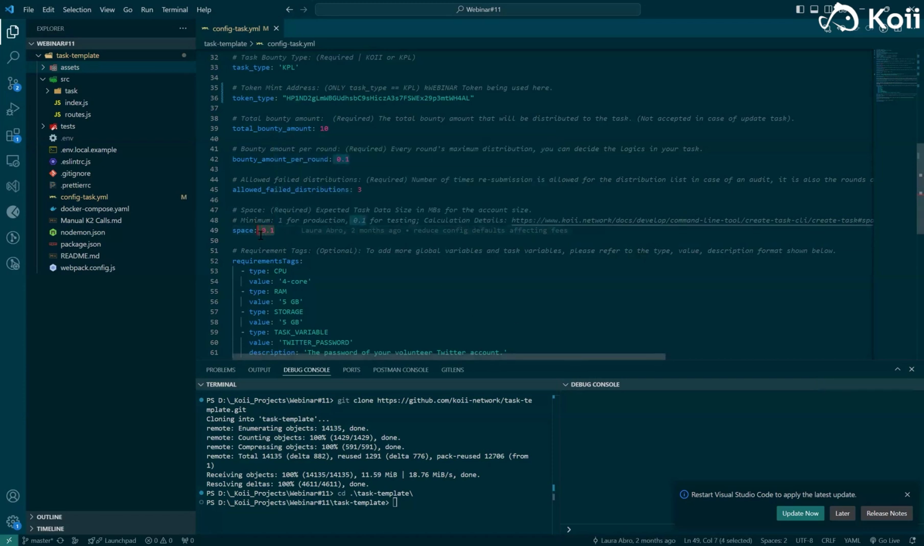In fact, you should be able to use prod debug to test your task without any gas fee at all, or at the very least, a very minimal gas fee. Okay.